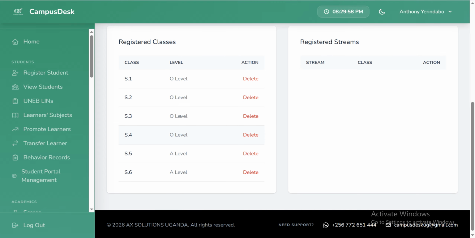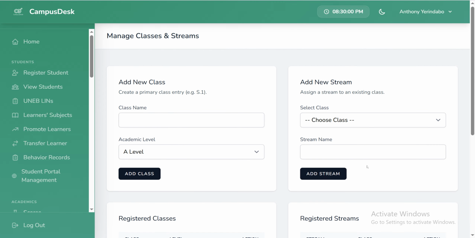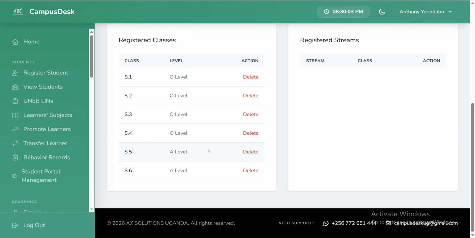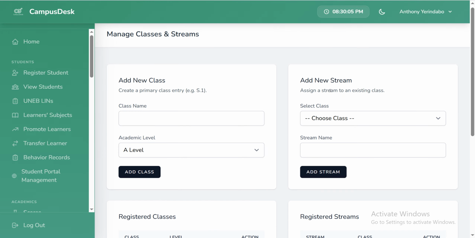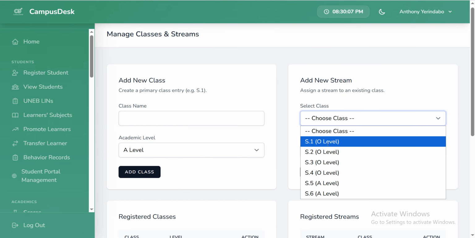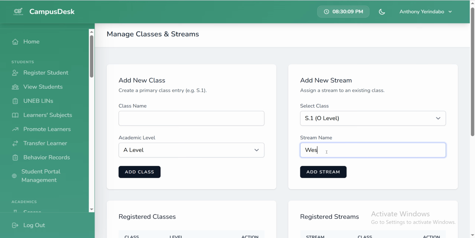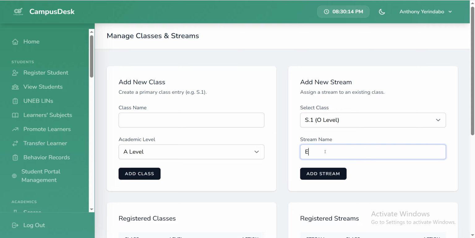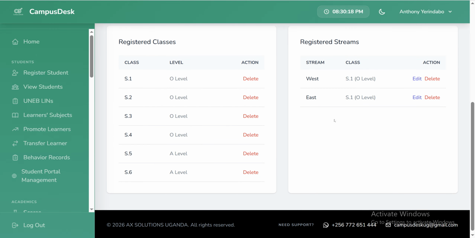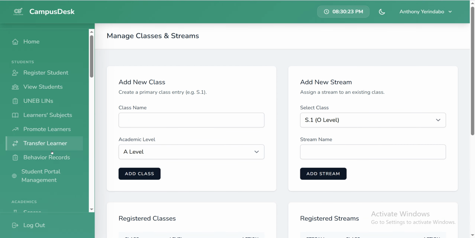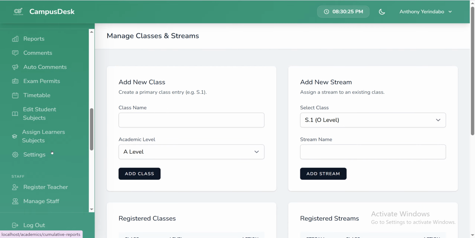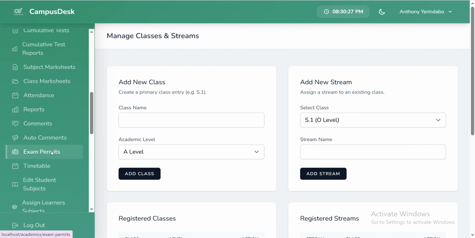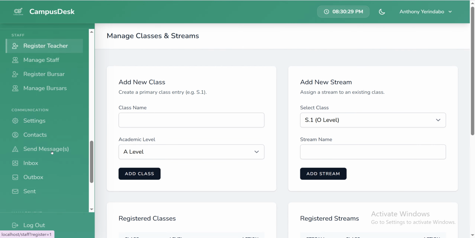Next, on the same page, you can add streams to classes if the classes have streams. Let's say now senior 1 has stream west, and then maybe east. So you can see the streams have been added here. So that is how we can add classes. Then next, let's go to adding subjects, which is our last thing to tackle for today in this series.